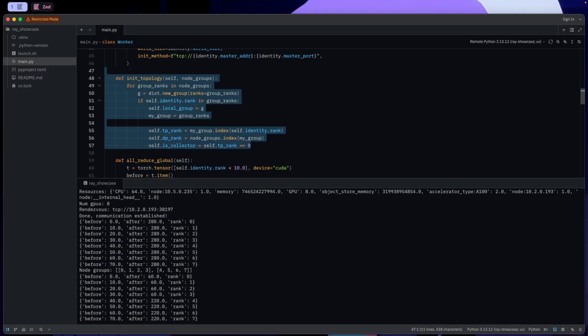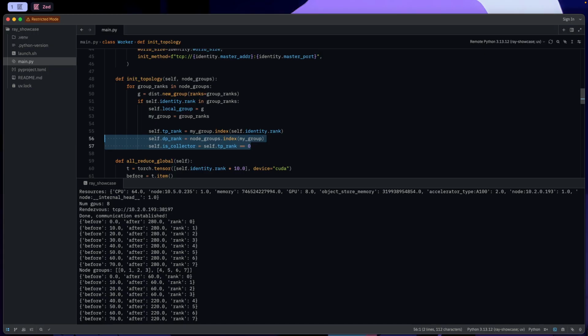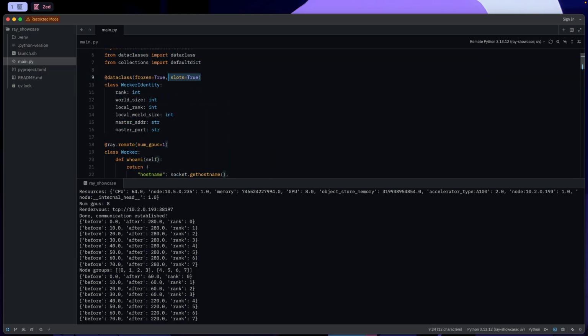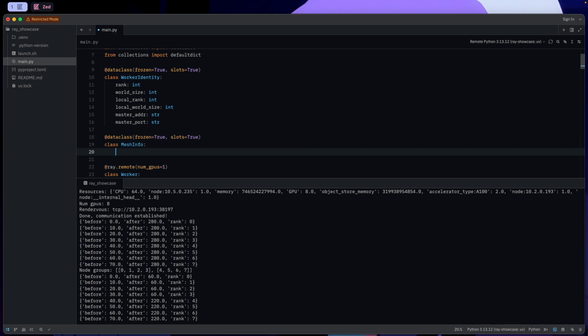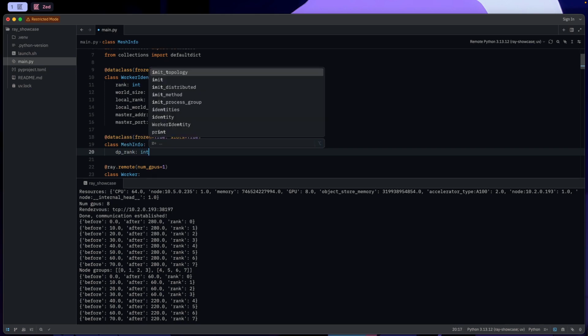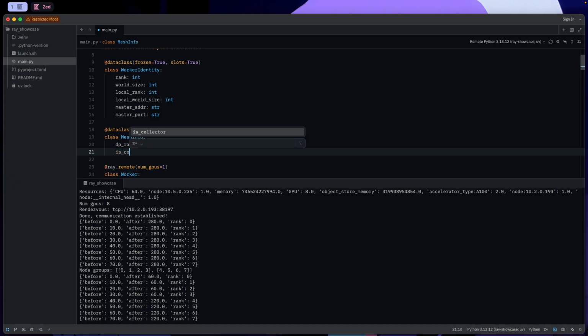And this is what we'll be doing next. So we'll replace the bare topology, which is just DP rank and is collector, with a composable registry that supports multiple meshes. Let's start with the information that we need. As I said, it's going to be very simple. We need the data parallel rank and whether it's the collector or not. This is the minimal information we need, and I think it's also sufficient.